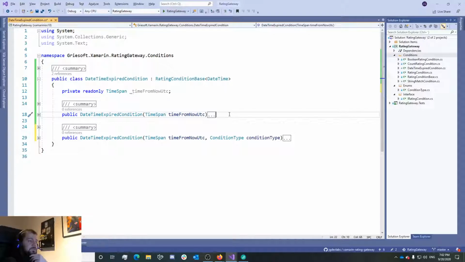So again, if you need to handle the evaluation of a datetime condition differently, you can create your own very easily. Just use this one as base for, yeah.